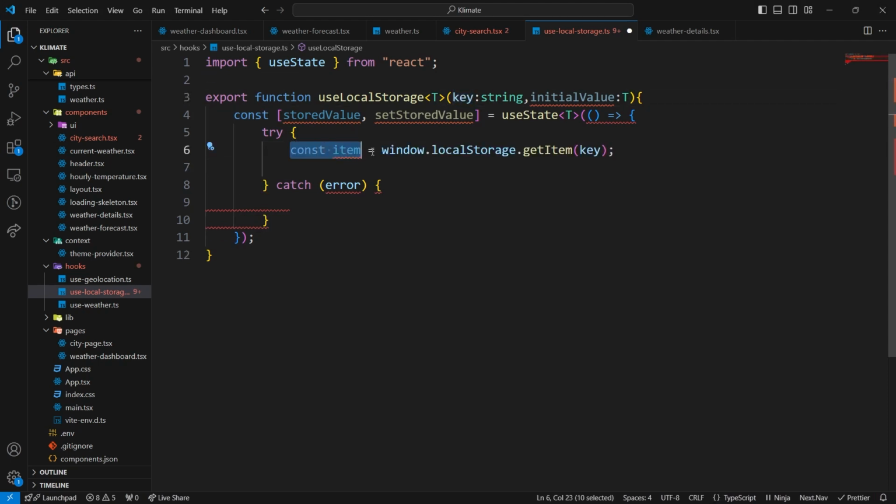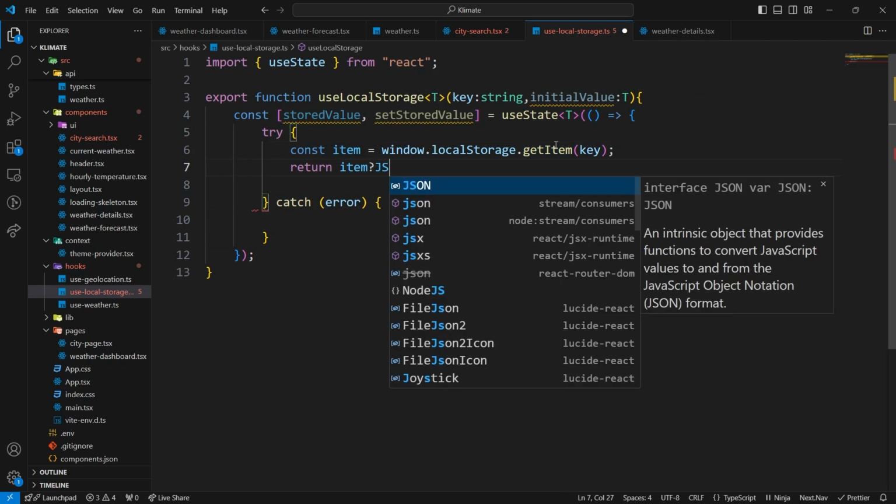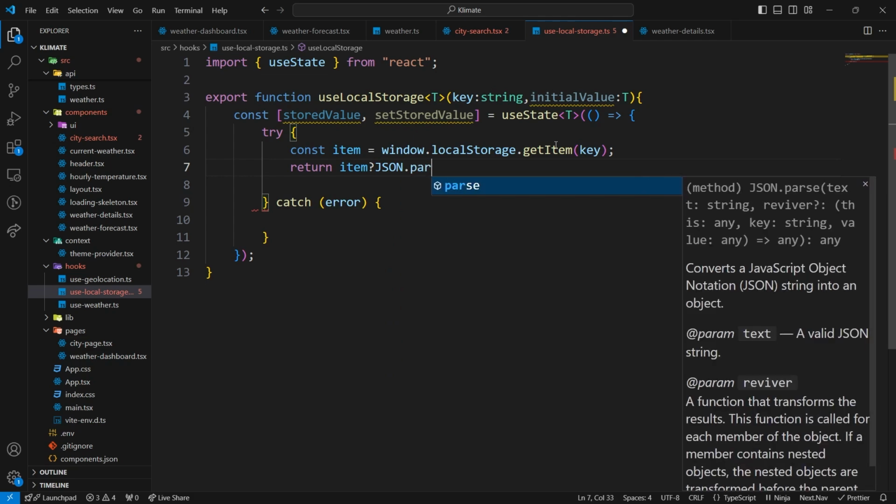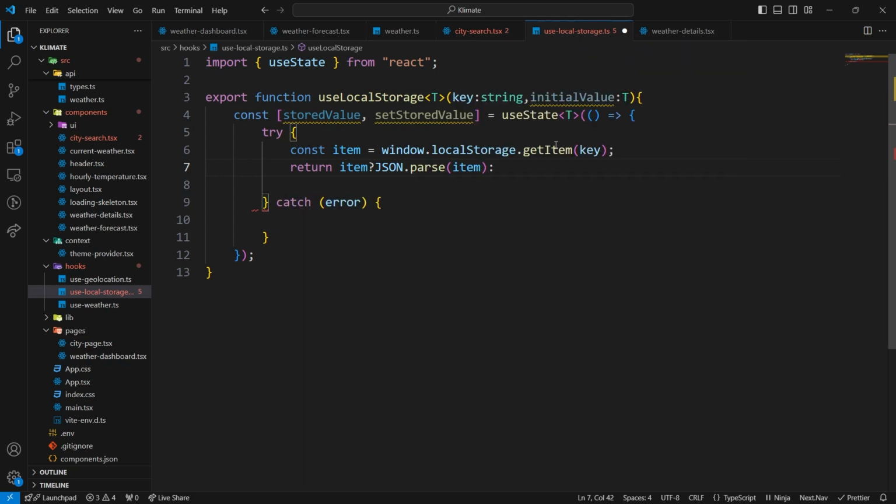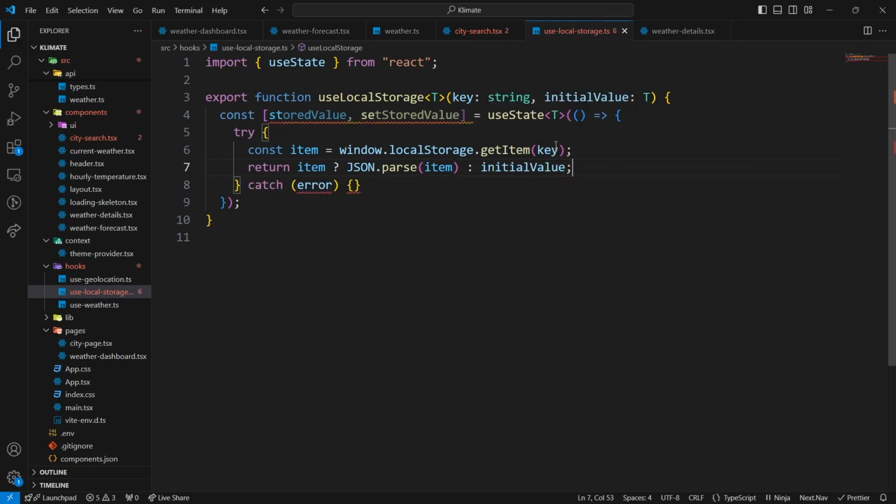So I'll say const item equals window.localStorage.getItem, this key. And I'll say return, if we have something inside of it, I'll parse it. So JSON.parse that particular item. Else I'll say initial value, whatever the initial value that was provided to us. In catch, I will simply return the initial value, with the error if there's any error over here.